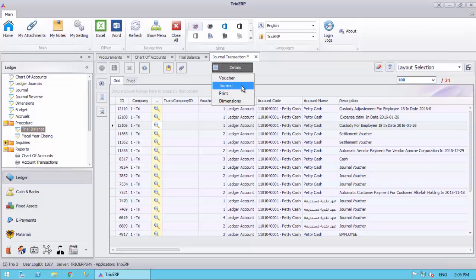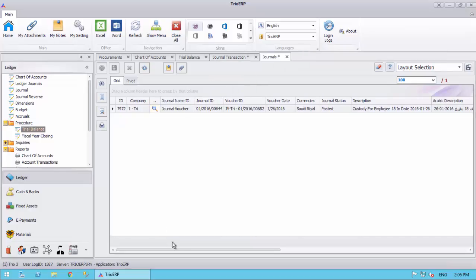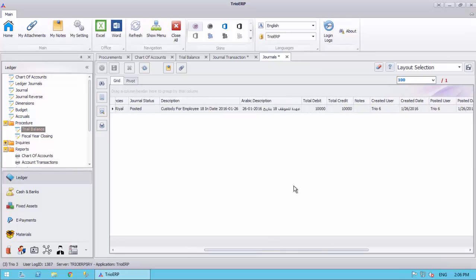If we click on journal, you can read the journal of that transaction we have selected, the total debit and the total credit, and other information. You can print the journal from the print icon right here. Just click it, then click print.